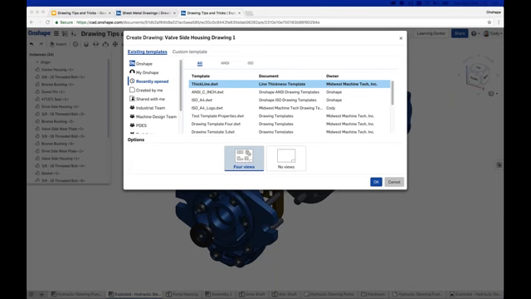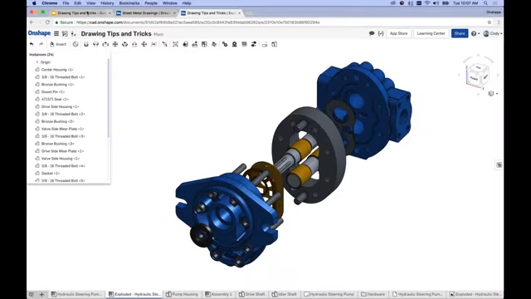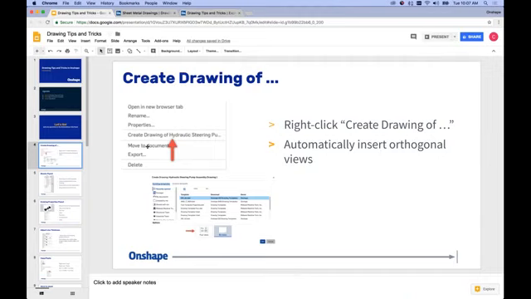Comment: No one uses auto 4 views method to start a drawing, and only used in demo to impress management. I'm not sure I agree with that. I think that we've heard from quite a few that do like it, though I understand the sentiment. All right, so that's my first tip for you. Right-click, create drawing of.